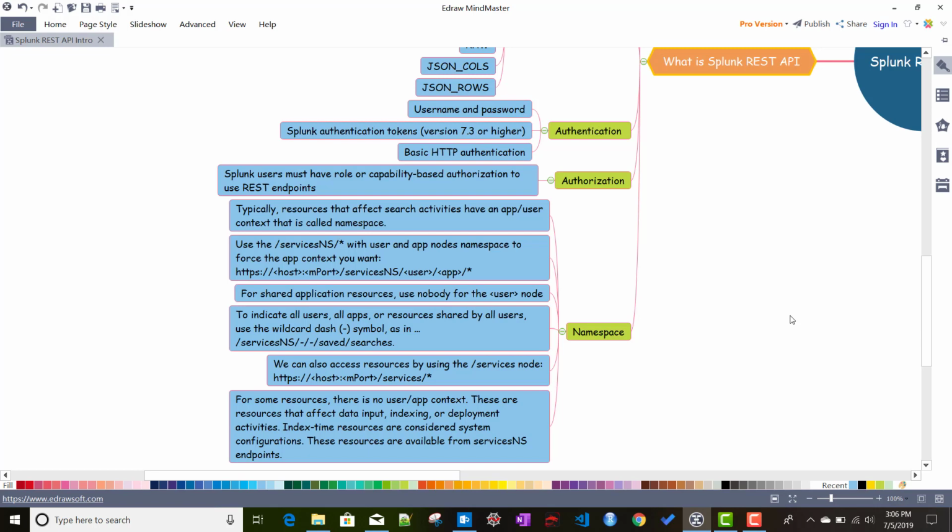Most of the REST API URLs will start with services/nsd. If you want to force the user and app namespace, you have to use services/nsd. There are REST endpoints which start with services as well, but services/nsd is mostly used when we want to force the user and app context. Most Splunk REST endpoints have this format: HTTPS, then the host, then the management port, then services/nsd, then the user context, like admin, then the app context, like search. This is how the whole endpoint is built.